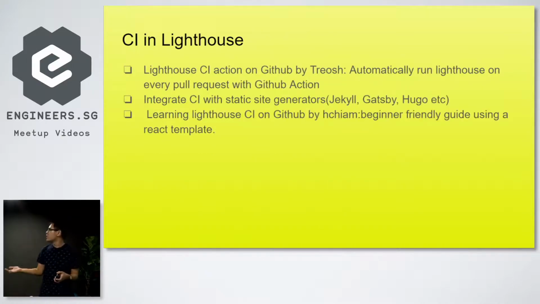So how do we do CI in Lighthouse? Treosh is a contributor, and he has a GitHub code repository called Lighthouse CI Action, which automatically runs Lighthouse on every pull request with GitHub Actions. So you just clone the code from the repository, and then you run the project with your GitHub account, and it will automatically check your Lighthouse results when you update your web pages or your code.